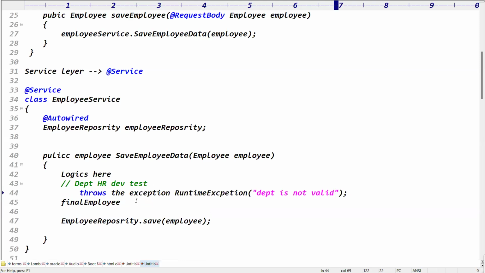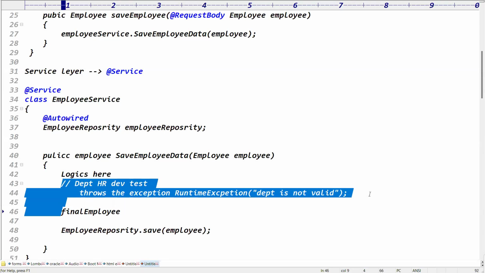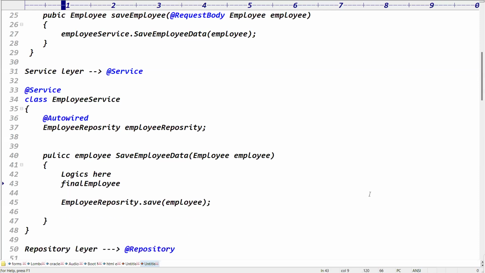You write the code. Department HR. Okay, I will tell you in the evening. First you make the setup ready.